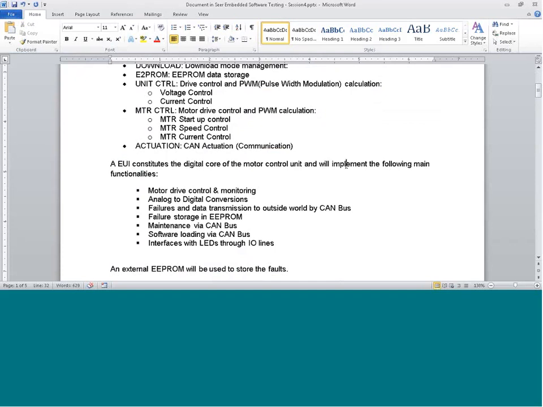is the core of the motor control unit and will implement the following main functions: motor drive control and monitoring, analog to digital conversion, failures and data transmission to the outside world like CAN, failure storage in the memory, and any maintenance that is required will be done through CAN. Software loading and download management is done with the help of CAN communication.